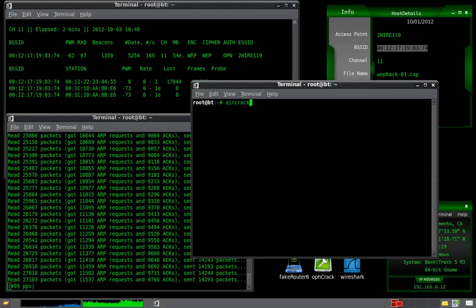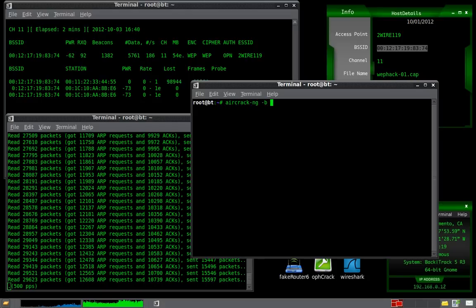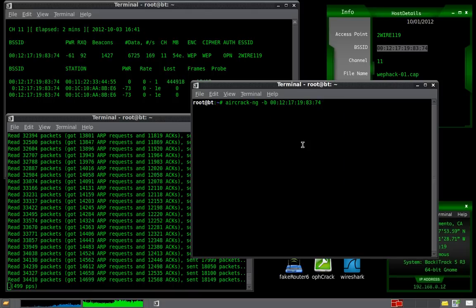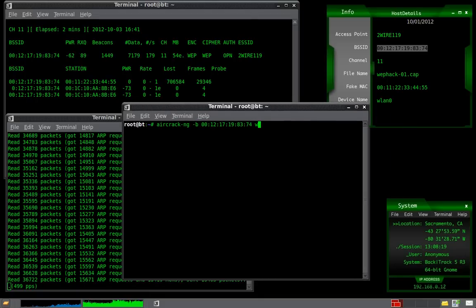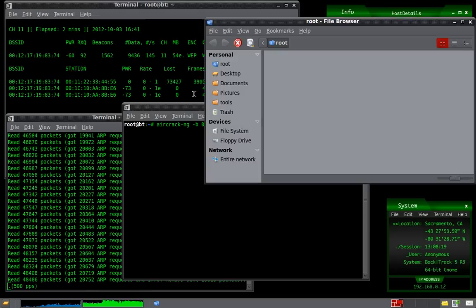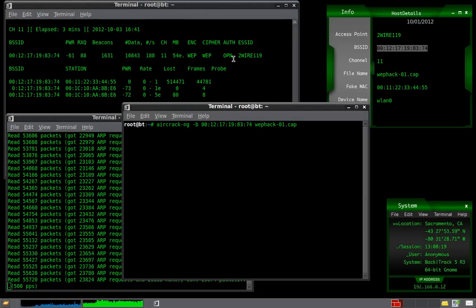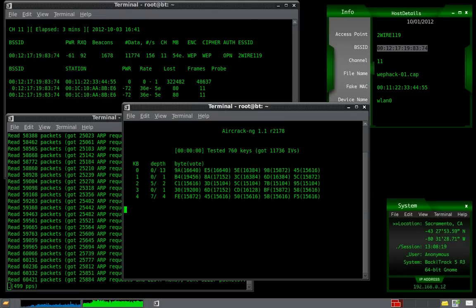So type aircrack-ng -b, and then you're going to enter that BSSID again, paste that into your terminal, and then we're going to refer back to that file we created. So what you type now is the file name, which in our case is webhack-01.cap. For those of you who don't know, it writes that file, let's see, right here. You can see here I'm in my root folder. There it is. So it's storing all of that data to those files. And now we're going to press enter in our third terminal here to perform aircrack and see what happens.